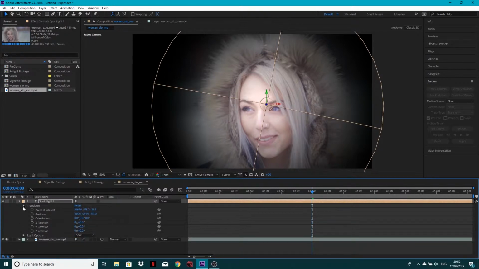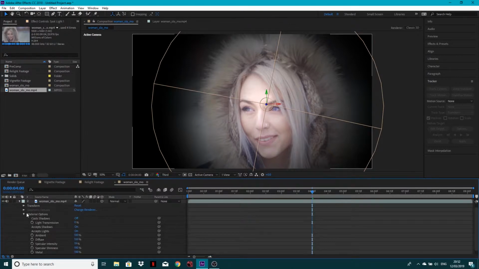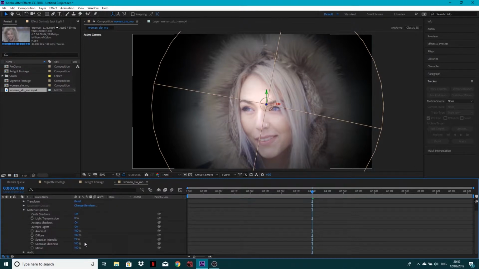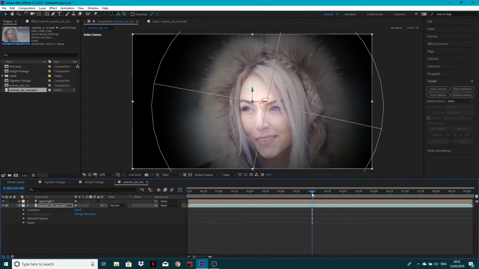I did, however, go into the material options in the footage of the girl and had a little play around. So I've got my ambient at 100, diffuse at 100, and specular intensity at 19, and I think I'm just going to bring that to 18. Okay, so we've got this, and that's all very good, and I've done it at the 4 second mark. So those settings at the 4 second mark.